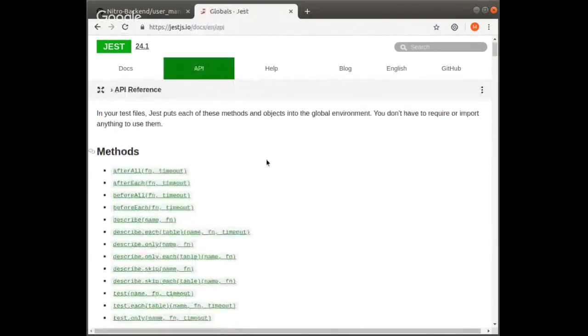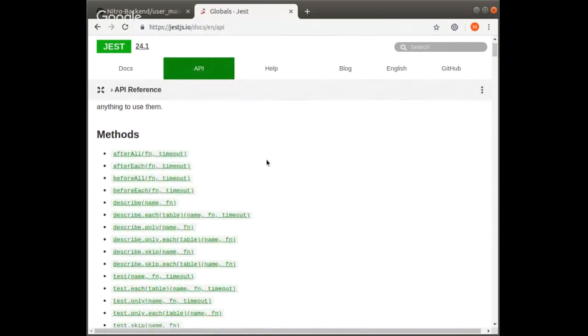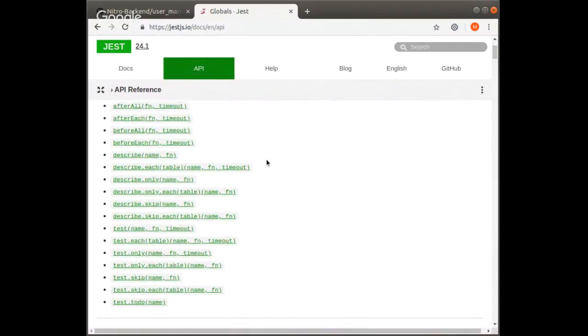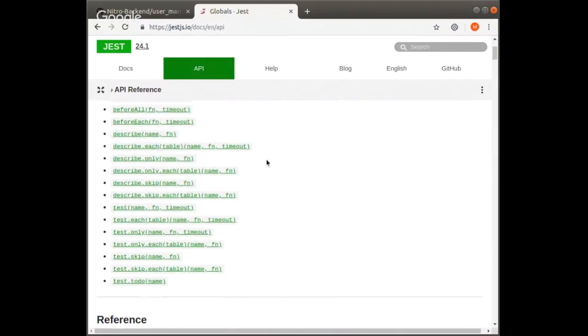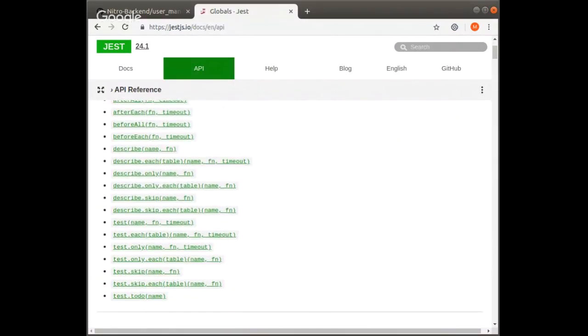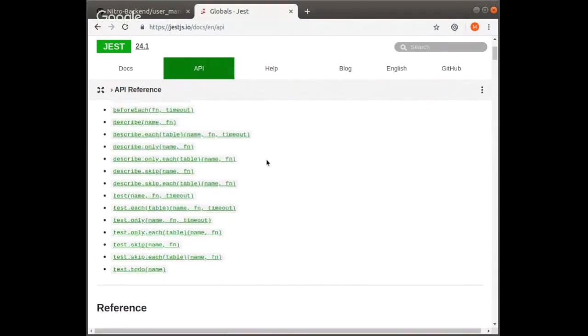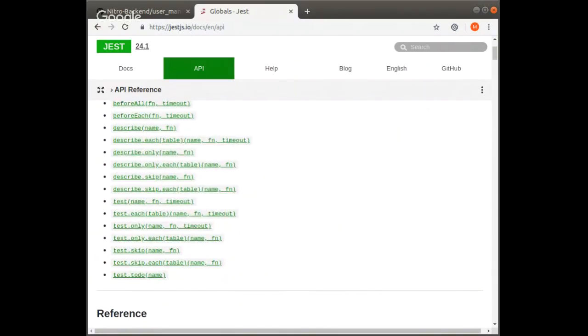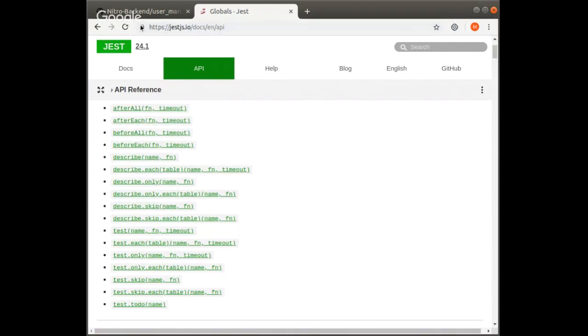And there you have describe, test, and it, and beforeAll, beforeEach. You know that already, right? From RSpec. Okay. Do you? Yes. Right. So this is very, very the same. It's basically exactly the same behavior. And you have expectations. You have assertions.